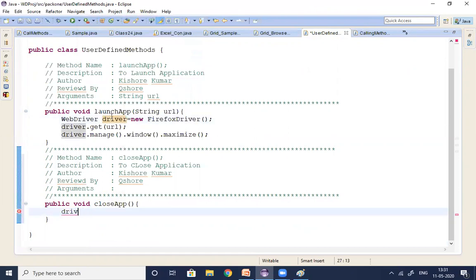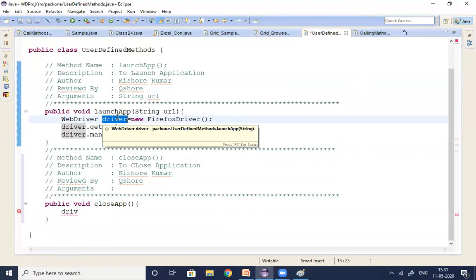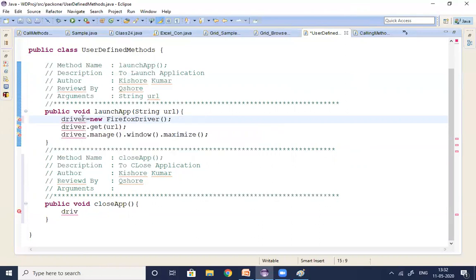Why? Because the driver reference which you created inside the method, if you are creating anything inside the method, that will be considered a local. If you are creating anything, either a variable or object or reference, inside the method, that will be considered a local, and the local scope is only within the same method. So we can't use that local in other methods. That is the reason, instead of keeping it as a local, I'm making it a global. Since we are all working with non-static, I'm going to make it a global.